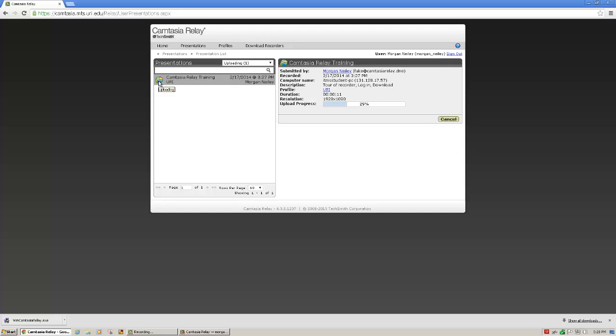So once it's processed, your presentation will appear with a little green check mark next to it as opposed to this symbol. And that will indicate that it has been finalized and is ready for publishing.